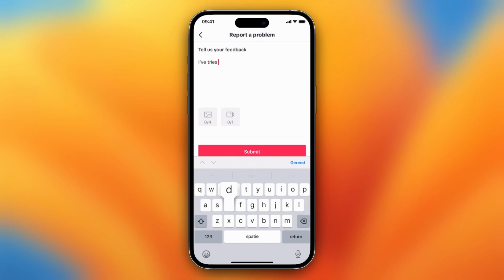I've tried anything, but I still don't have the photo mode on my TikTok. Could the TikTok team please help me?